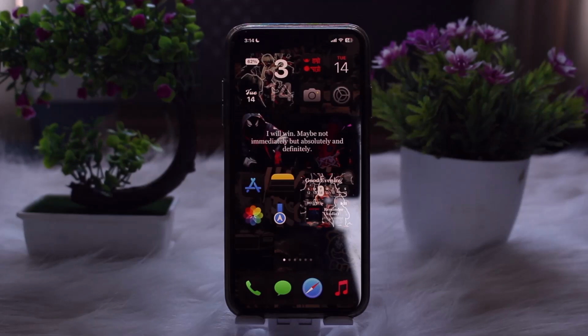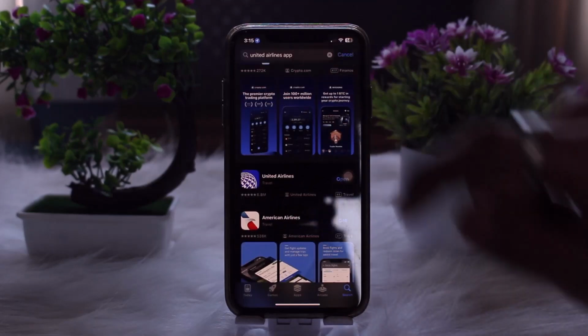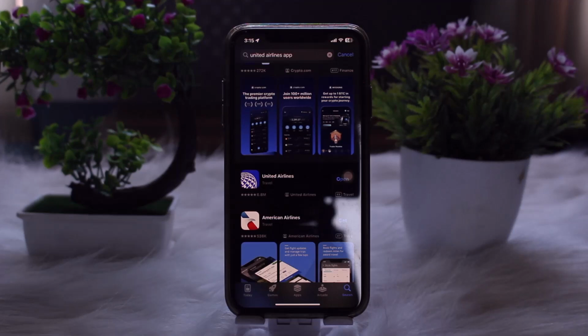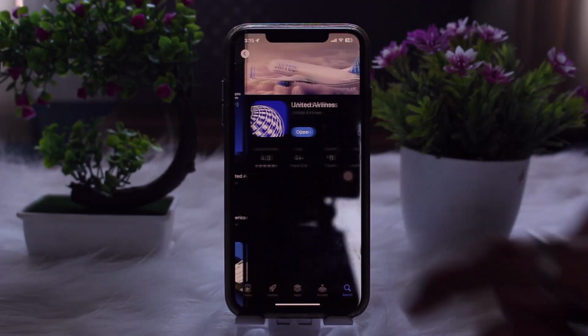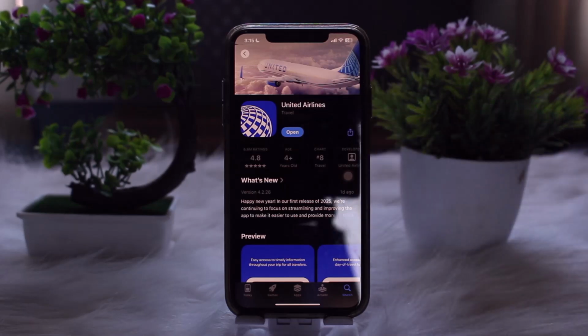So the first thing that you need to do is head over to your app store and then tap on the search icon on the bottom right, then tap on the search bar and type in United Airlines app. Now once it loads, select the official United Airlines app and then tap on it, and on tapping here you'll find the option that says get. Simply tap on that and then follow the on-screen instructions to successfully download the app.